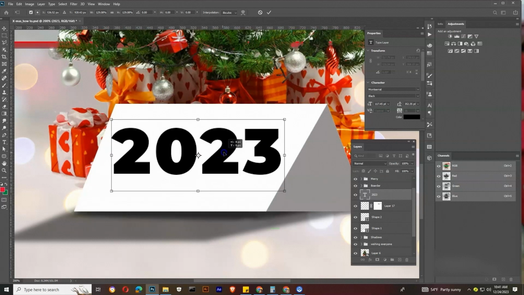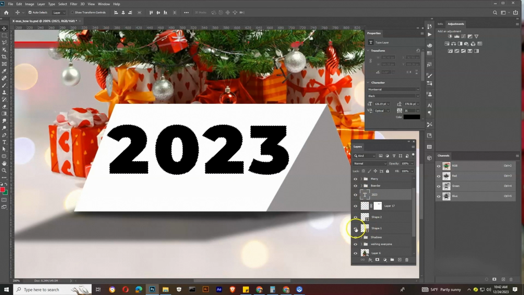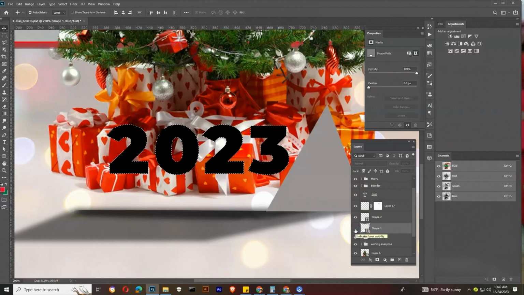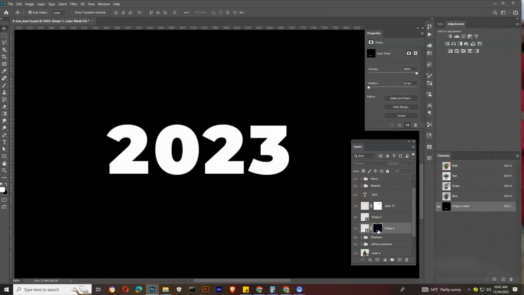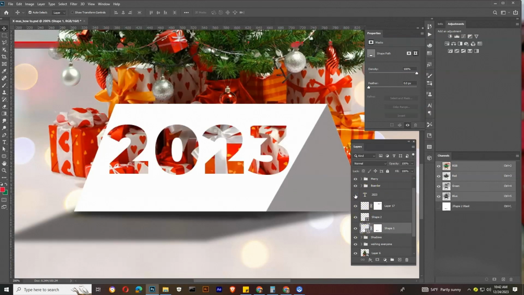Now we will make a cutout of the text in the shape layer. Press Ctrl and select the text for selection. After the selection, make a layer mask in the big shape layer. That got us the opposite of what we want. Press Alt and left click on the layer mask. Then, inverse it by Ctrl Shift I. Turn off the text layer also.